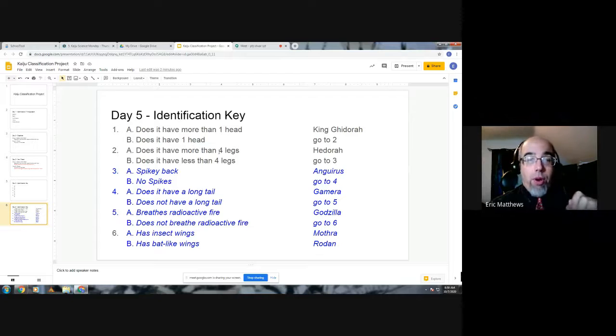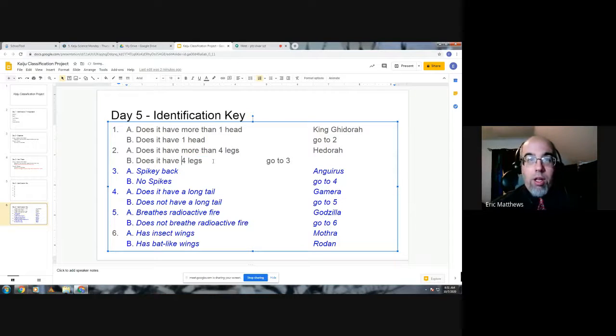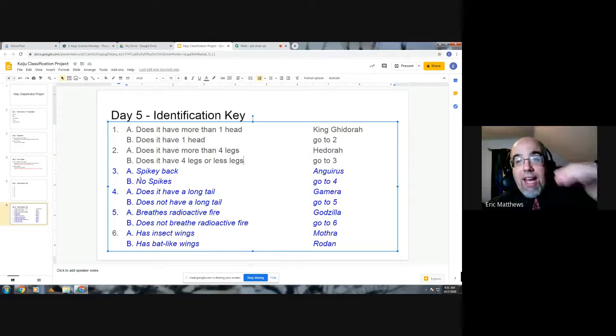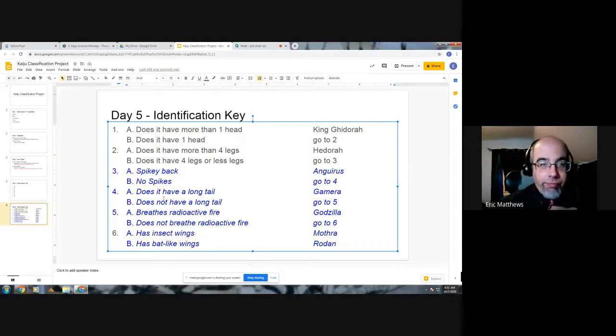If it has more than 4 legs, you're looking at Hedorah, because everything's all these little tentacle things that help it walk. This should say, does it have 4 or fewer legs? And go to 3. Now, from 3 down to 6, I've italicized them and colored them in blue because this is not necessarily accurate. I am just providing a sample of what it might look like when you have it set up. So I do not suggest that anybody copies down what I have from 3 down to 6.